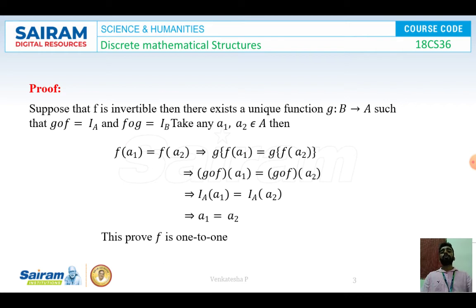Proof. Suppose that f is an invertible function, so then obviously we'll have one more function g which maps from B to A, such that g of f will be equal to IA and f of g will be equal to IB. Both IA and IB are identity mappings, and I'll be taking two elements a1 and a2 from the non-empty set A. Then I'll be taking f of a1 equal to f of a2.